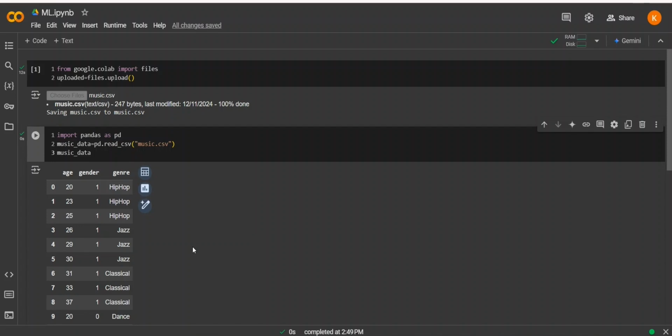So when we train our model, we will give it two separate data sets. The output set contains the genre column, and it will contain the predictions. So suppose we have a user that is 20 years old and is male, what is it showing? A 20-year-old male likes hip hop music.